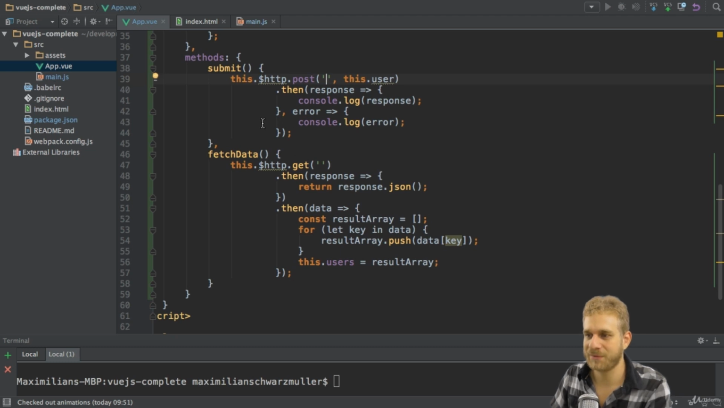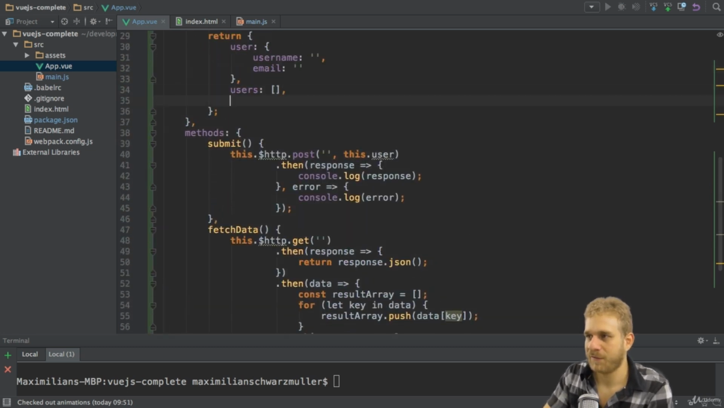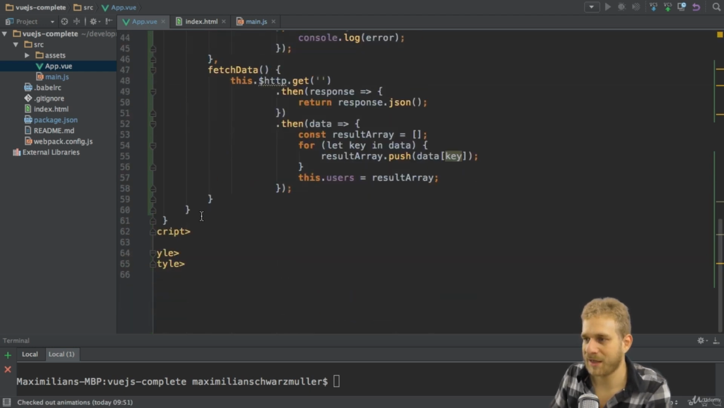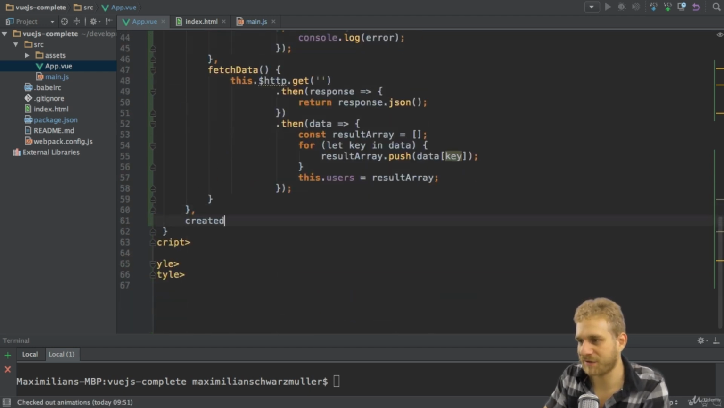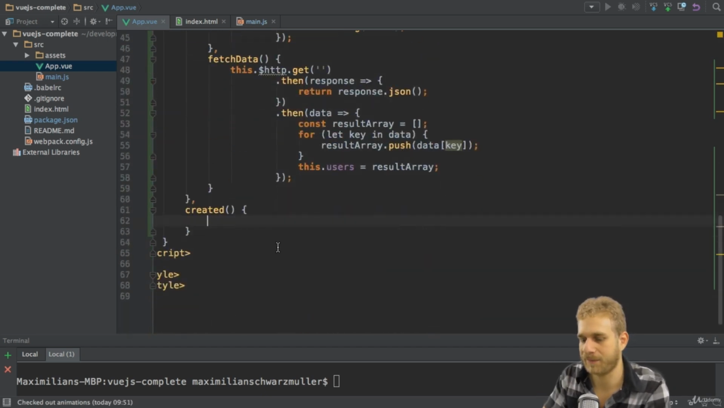I'll go to the App.vue file and I want to show you this concept of vue-resources. The first thing you have to do is create such resources if you want to use them. For that, I will store a new key here in the data of my Vue instance, and I'll name it resource, and this is just an empty object. Then I will set up the created lifecycle hook, because that is a good place to initialize the resources I want to use in this App.vue file.